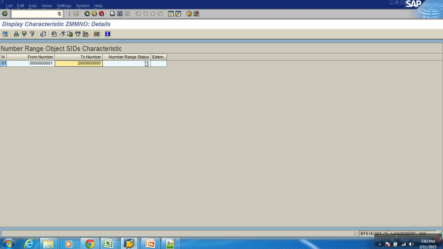And every InfoObject will have its own range. It doesn't mean that the same range is used for everything. Now for example, if this gets 2, can customer also get 2? Yes. It will have its own range. Every InfoObject will have its own range.